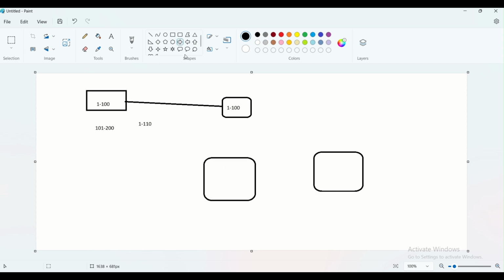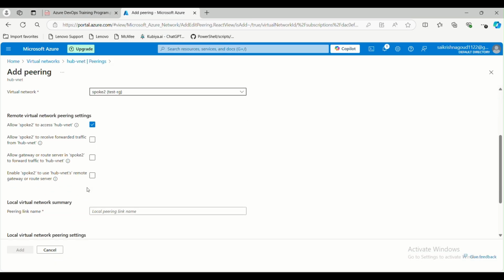So you want to establish a connection in only one way, that means only from here to here. Or you want to establish a connection one way like this only, from this VNet only I'm going to establish a connection to here. Or I want to establish a connection in both ways, from this way as well as this way. If you want to establish both connections, yes, you can establish both. That is about local and remote.